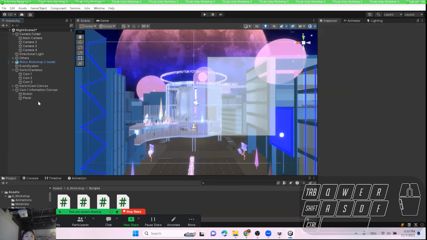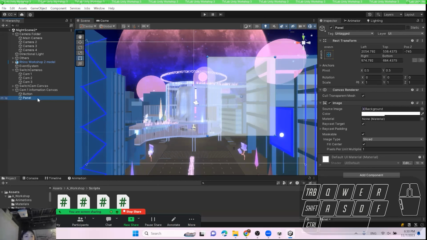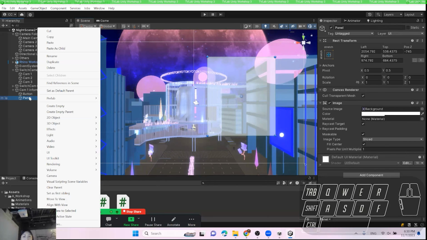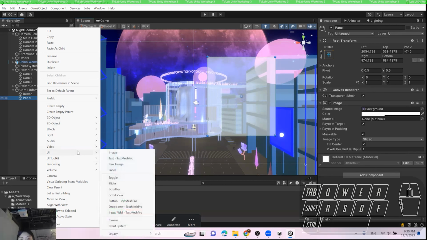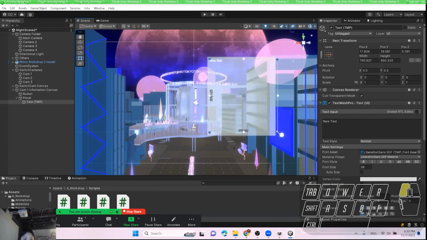Our panel, like we said before, we want some text on our panel. So to add a text, we right-click the panel and go to UI again. And there's a TextMeshPro text option that we can use. I'll make my text box this big. Okay, so that's a place I can input some information.